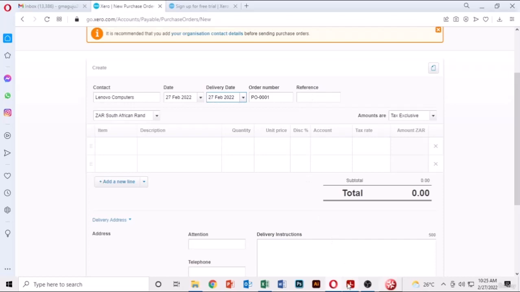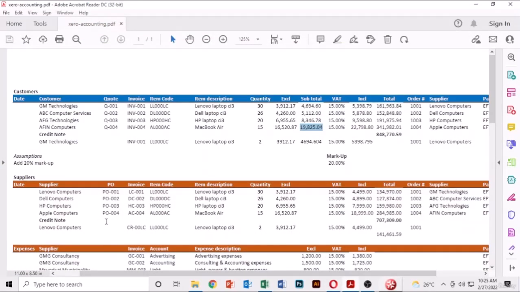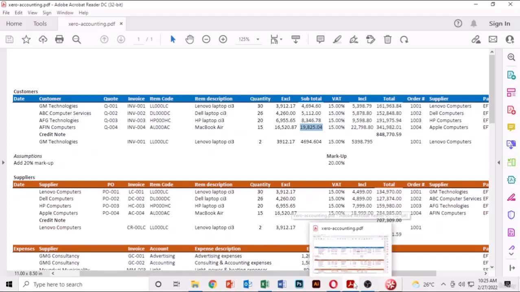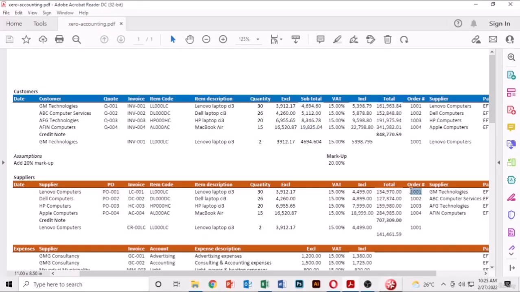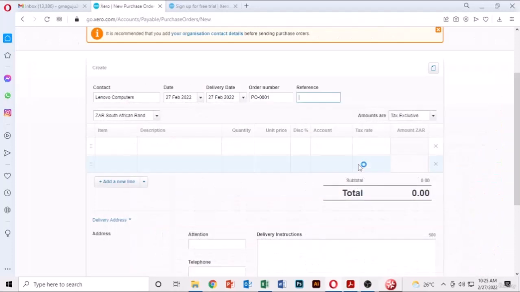And here we have to see, okay, so now on this reference, let's put the customer order number, because the process should be the customer will call us asking us if we have the items, and then we will acknowledge, say yes we have. So in a way they give us their reference number that we are going to use when we are buying our stuff from our suppliers. So that's what's happening here.